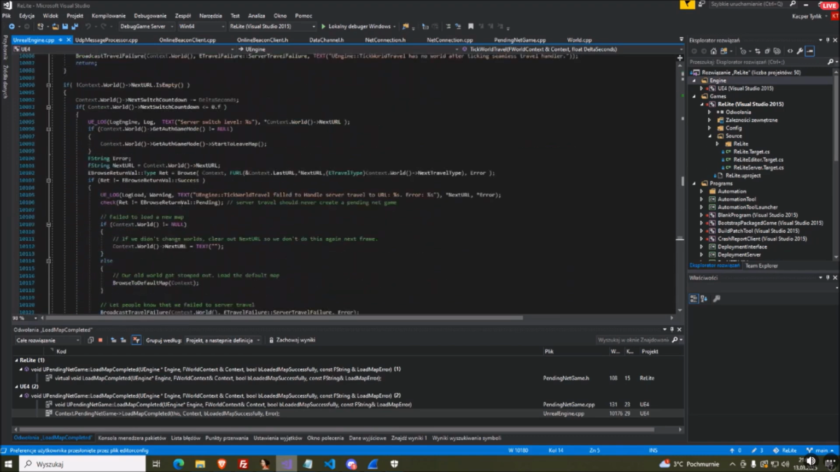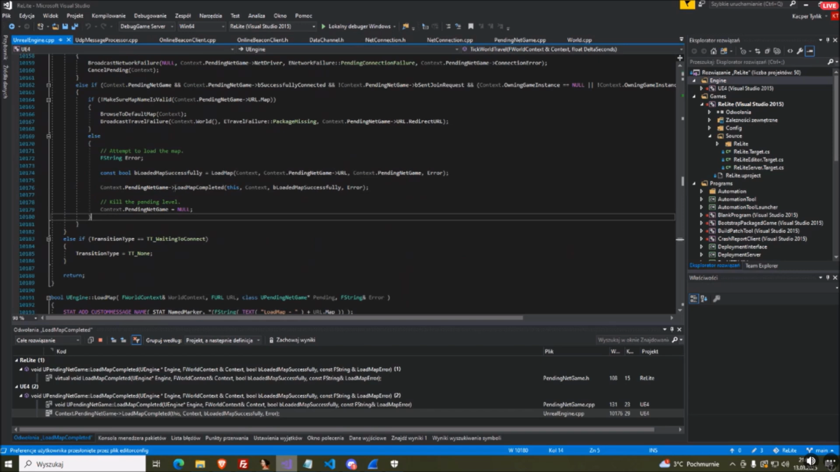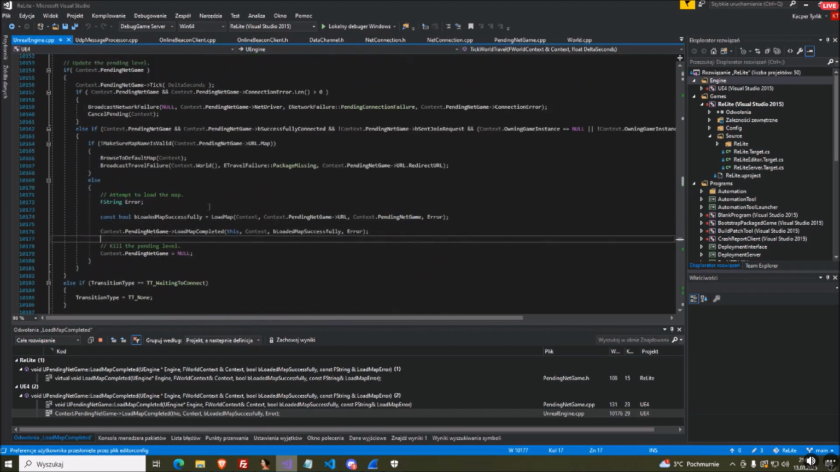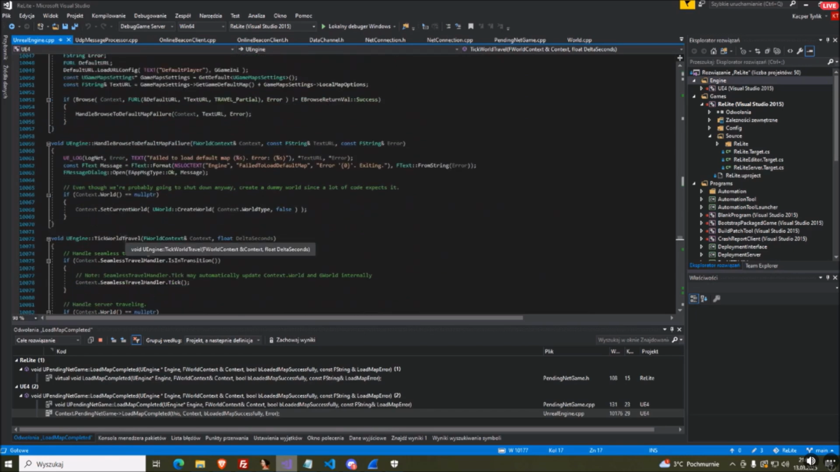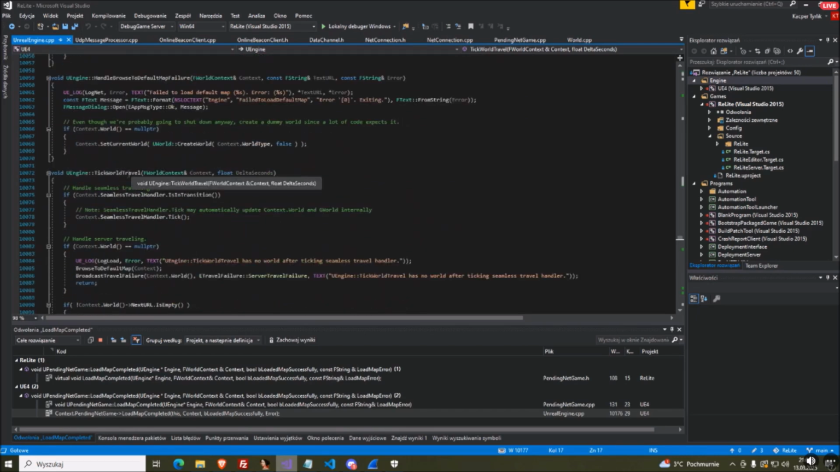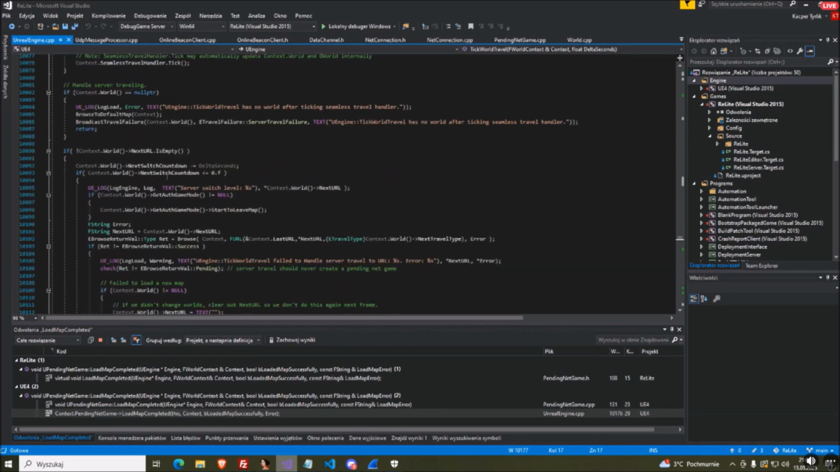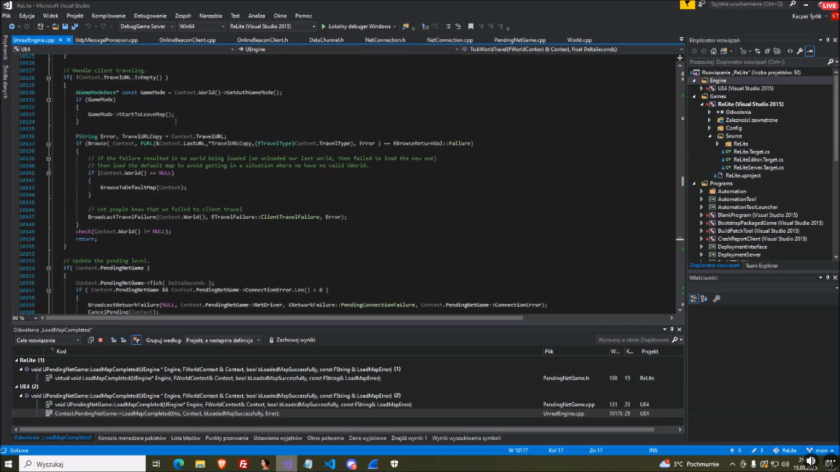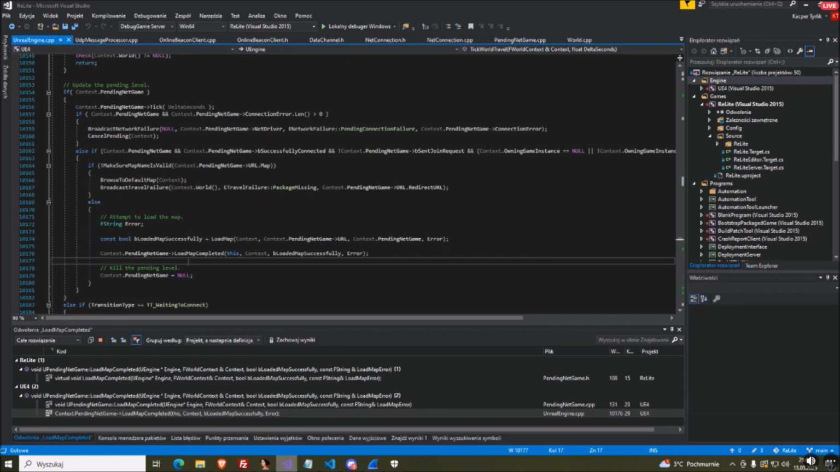Wait, where was it called? Can you please go back? Here, load map completed, and then we return the function. Is anything else called here? No, okay, let's see references to this function then. World travel. No, please, I think you overscrolled the function. Here, that's just travel. Ending game. Okay, so definitely this will be done in the next step.